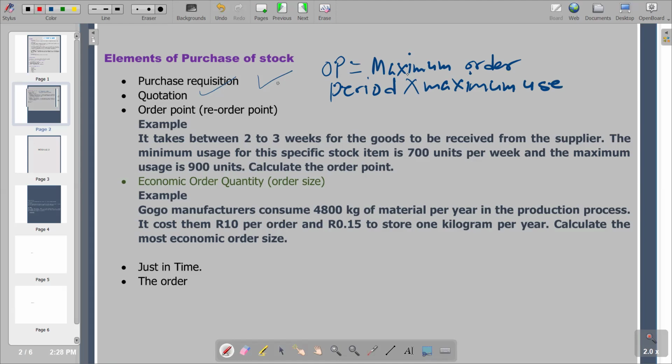You'd see that for our maximum order, according to what we are given in the question, we are told that the minimum usage for the specific stock is 700, and this becomes the maximum use. So the maximum use is 900 units, as we are given that the maximum usage is 900 units. Then we have a maximum order period, which we are given as between 2 to 3 weeks. So 3 weeks is the maximum.